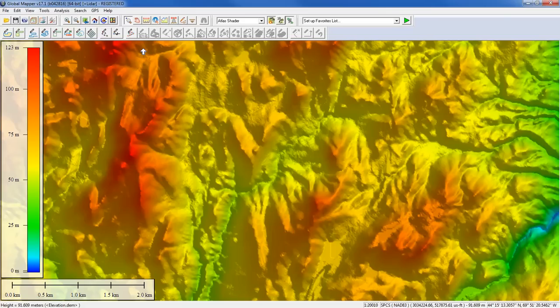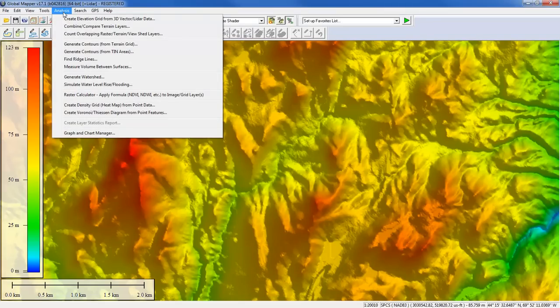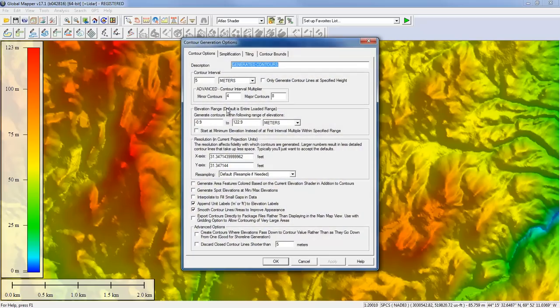Again, from the analysis menu, we initiate the process of generating contours from right here, generate contours from our terrain grid. You'll notice an option as well to generate contours from tin. That would be a vector triangulated irregular network layer that can be used as the basis for generating contours. We don't have a tin on our screen, so we're going to go with the option to generate from our terrain grid. And the dialog box, as you'll see, allows us to establish the parameters of these contours.